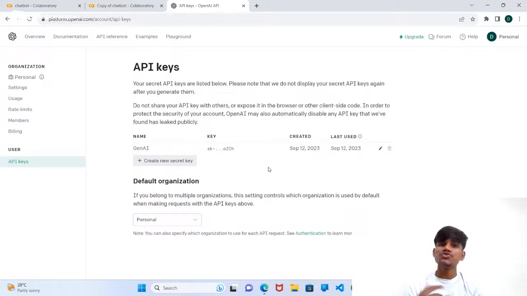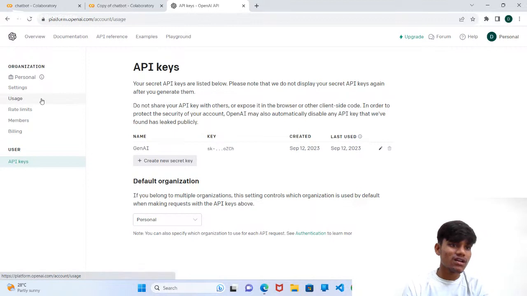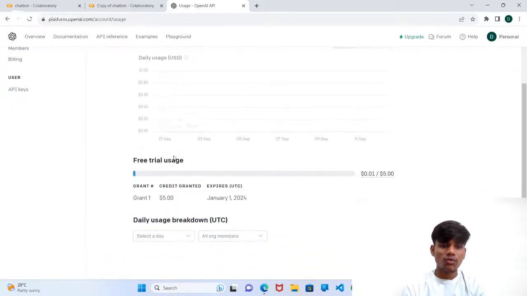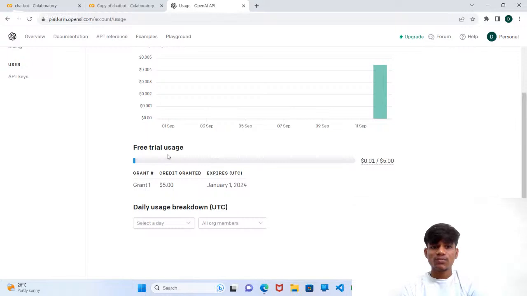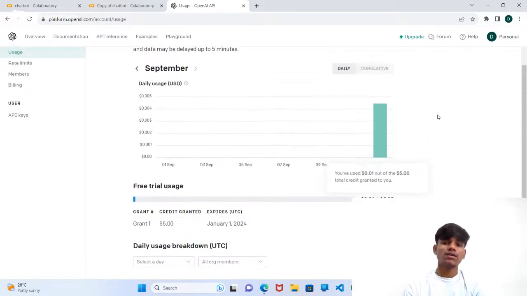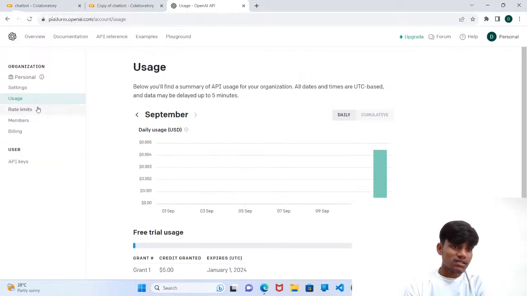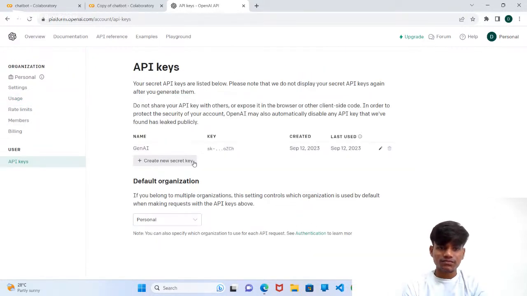If you have already used 5 credits, then you should log in with a different Google mail ID and you can create the APIs. That is not a matter. To check your usage, you can click on usage, and you will be able to know how much you have used. It will show free-trial usage 0.01 credits out of the $5 credit. If you have already used 5 credits, you won't get access to the APIs. So mind that, and create your API key.